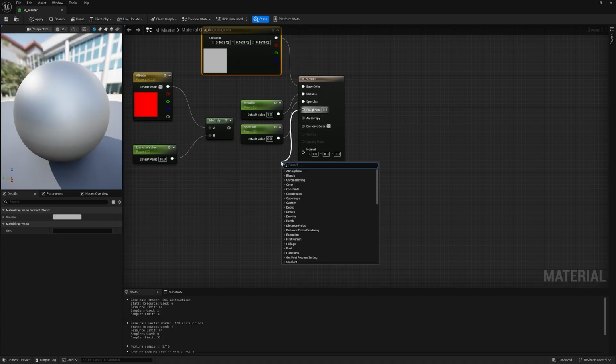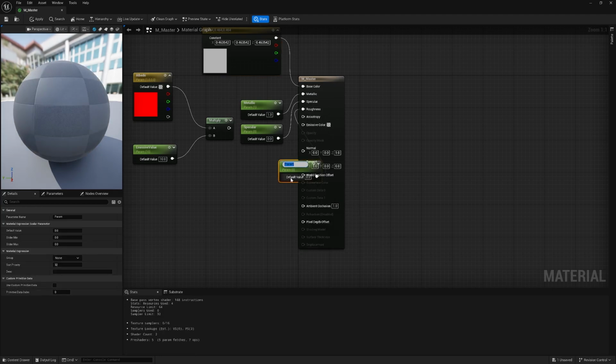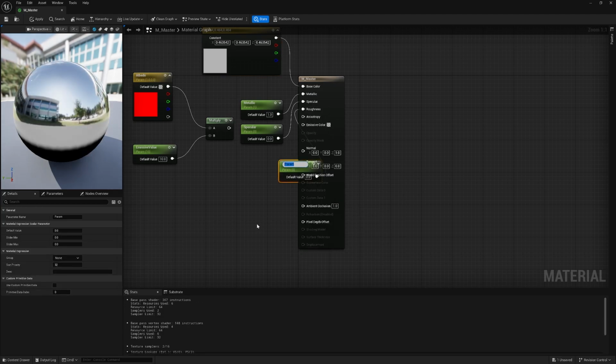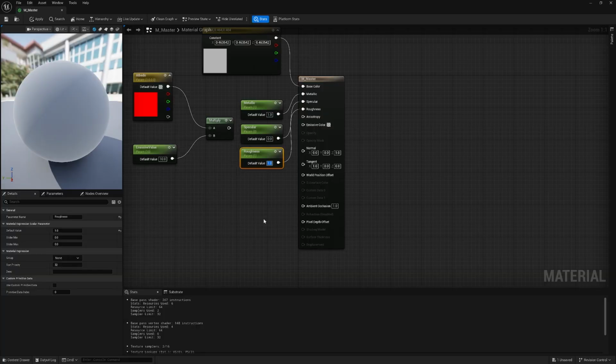We've got roughness, going to have another scalar parameter, and we're going to call this rough. So this is how rough the object is, either completely smooth or matte or anything in between. So I'll set that maybe 0.3 for now.